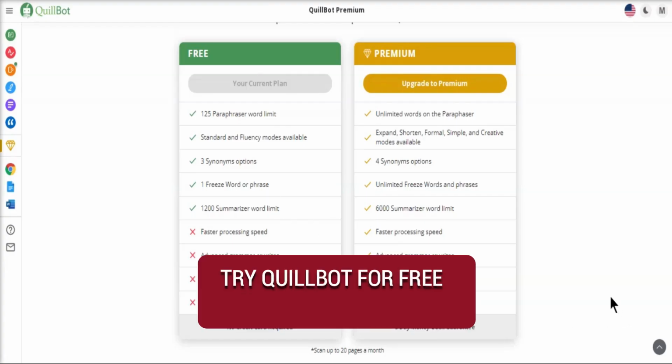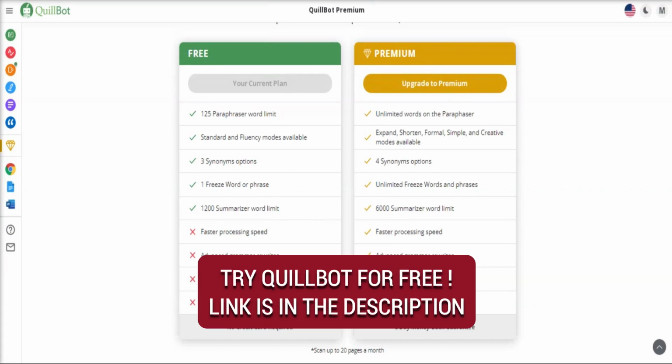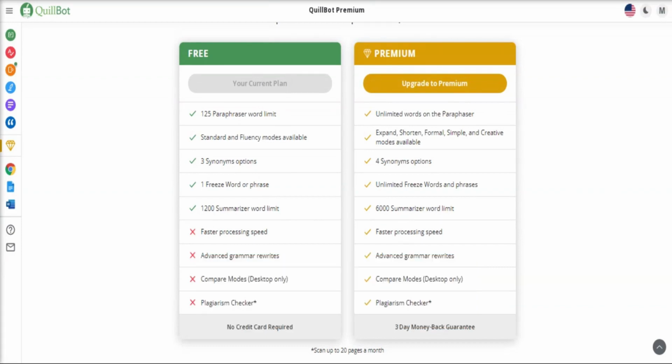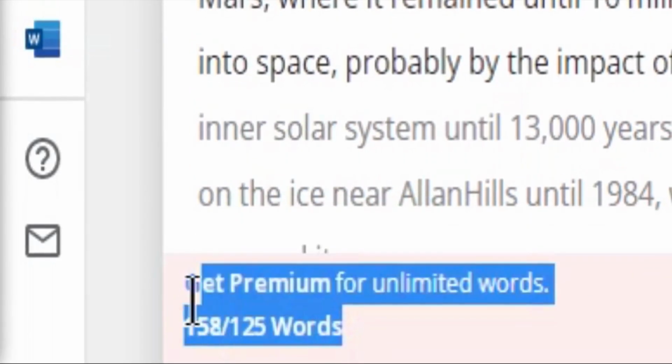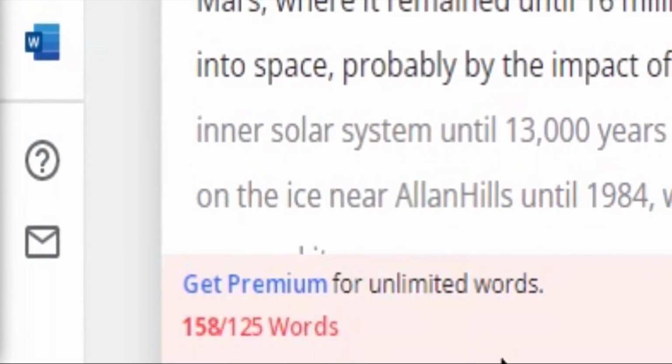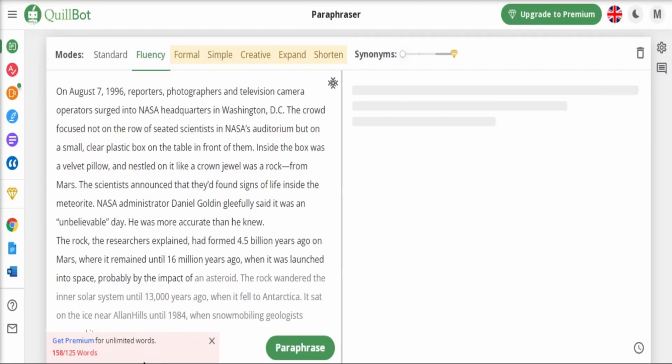They offer two plans: Free and Premium. With the free plan, you can only use a few of their services. This includes the following. Number 1. You are only allowed to paraphrase 125 words at a time. If you want to add more words, you must subscribe to their premium plan.